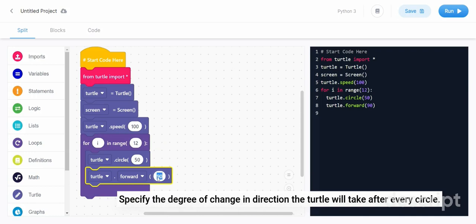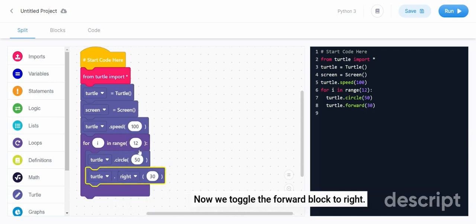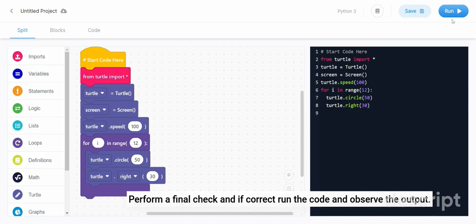Specify the degree of change in direction the turtle will take after every circle. Now we toggle the forward block to right. Perform a final check and if correct run the code and observe the output.